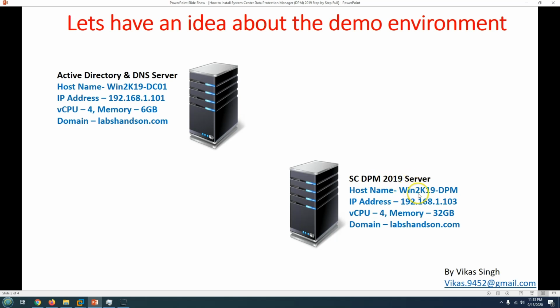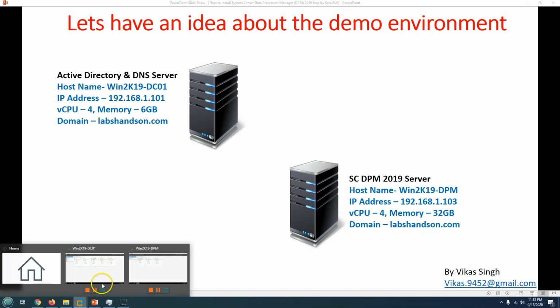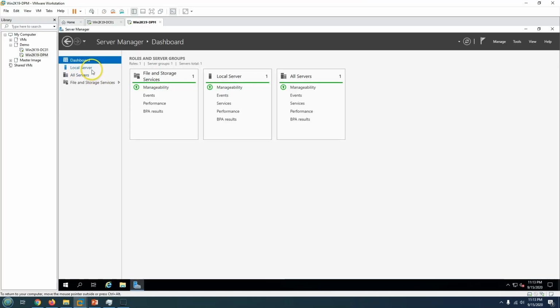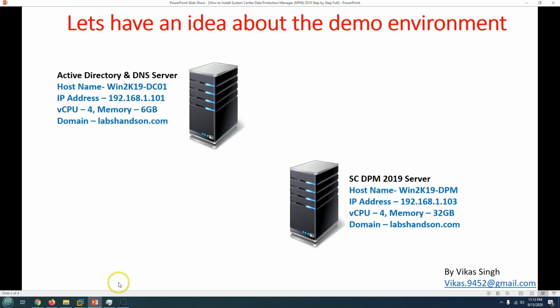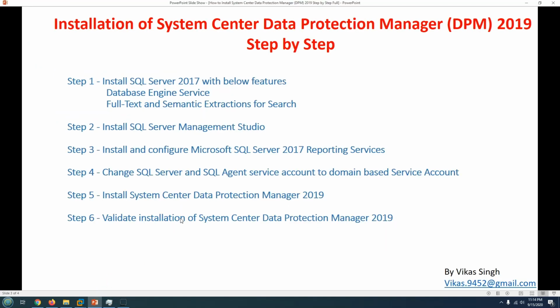You can see 192.168.1.103 is the server IP address, and it is already joined to my domain labshands.com. If I go here, you can see this is a brand new machine. I have just renamed it, configured the IP address, and joined it to the domain. So this is a brand new domain-joined machine, win2k19 DPM. I have these two machines only. So let's start the installation of System Center Data Protection Manager.